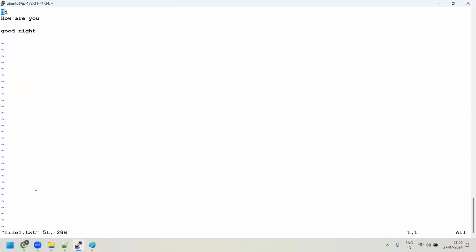Now you could see there are 3 or 4 lines. Say you want to display the line numbers. You have to say shift colon set NU. Set the line numbers: shift colon set NU.